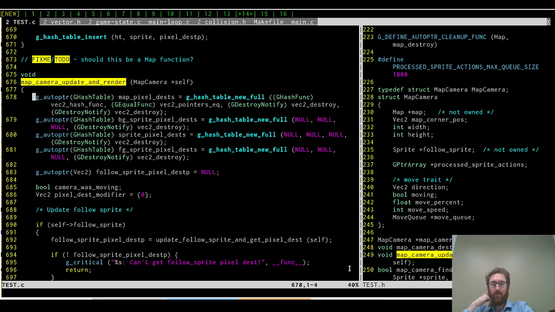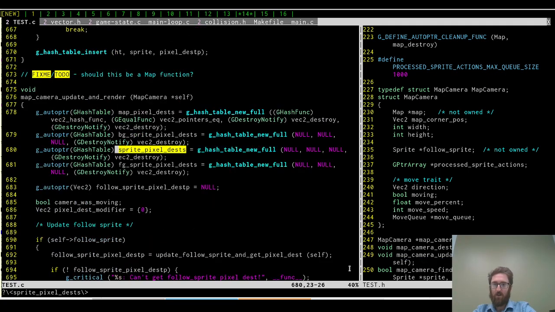So we create a series of hash tables, 1, 2, 3, 4 hash tables, which are going to contain our map, the pixel destinations of our map, the pixel destinations of our background sprites, the pixel destinations of our player level sprites, like the neutral level, whatever you call it. Right now it's called sprite pixel dest. Maybe we should call it player sprite pixel dest or something like that, but that's fine. Originally we only had one layer, and so that's why it's just called sprite pixel dest. Maybe we'll just keep it, who knows. And then foreground ones, like the top of the tree.